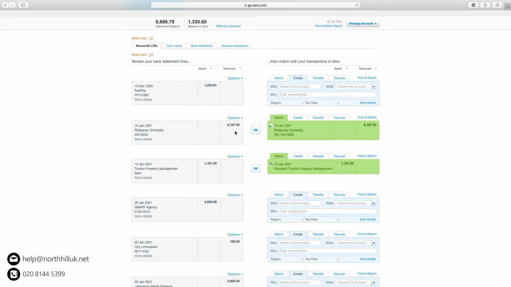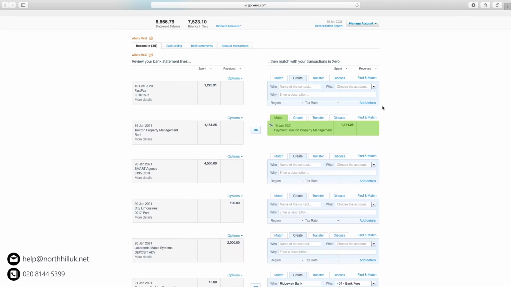This relates to a receipt for just over £6,000. We can see here that Xero has highlighted the transaction green, and what this means is that it's basically identified an invoice, in this case a sales invoice, for the same amount with the same customer name and with the same invoice reference. So Xero is basically saying, look, the transaction that's been received into the bank looks like it matches with this sales invoice. Can we match them? In this case, we click OK because we do want to do that.